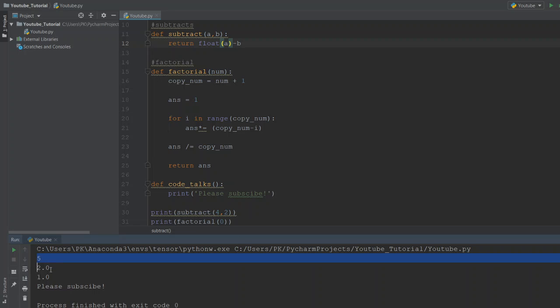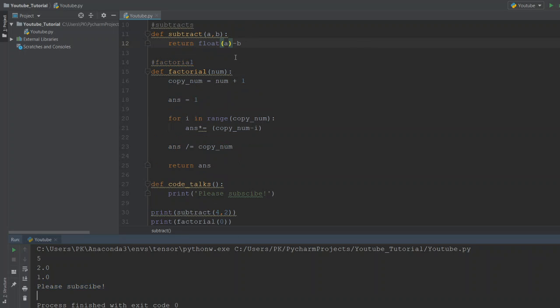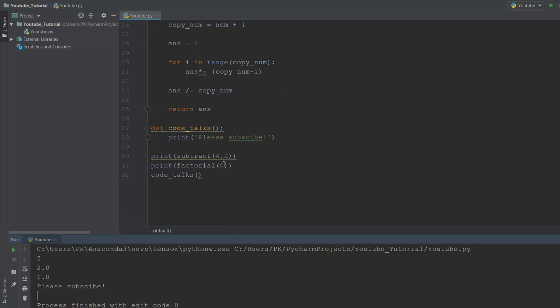You can see 5, 4 minus 2 is 2, and then 0 factorial is 1. And code talks equals please subscribe. I'm gonna try this factorial method one more time, just for my own, just trying. So it should give me 24.